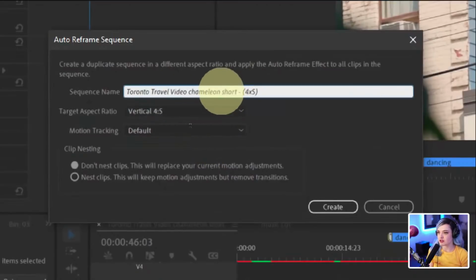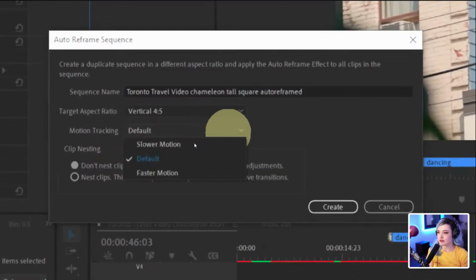And I'm just going to call it Toronto Travel Video Chameleon, tall, square, auto reframed. And then it also asks you about the motion tracking. Now, this isn't telling you how it will track the motion. It's literally asking you the motion in your video. Is it fast or slow? Because it wants to analyze it properly.